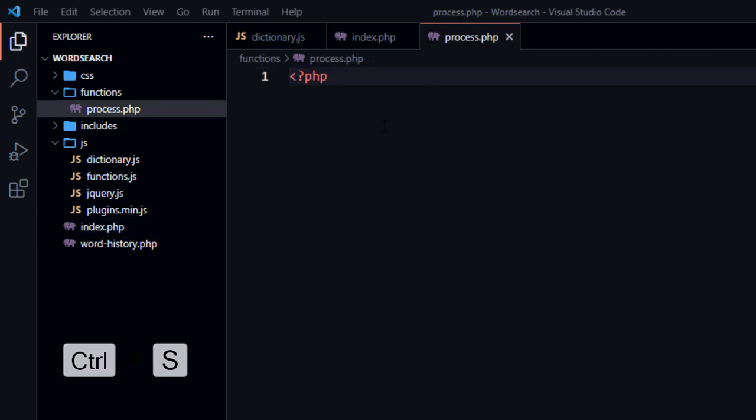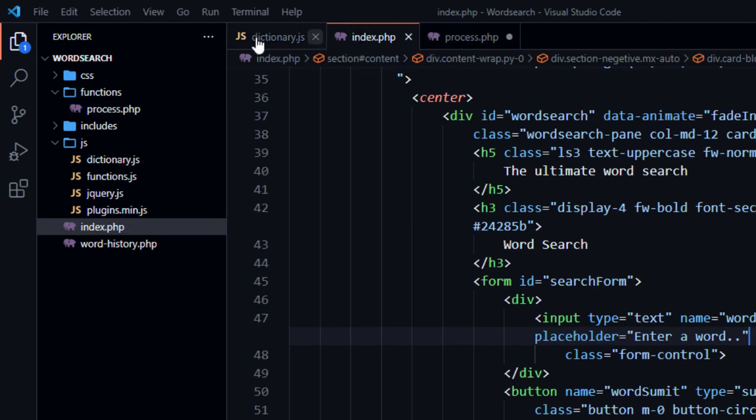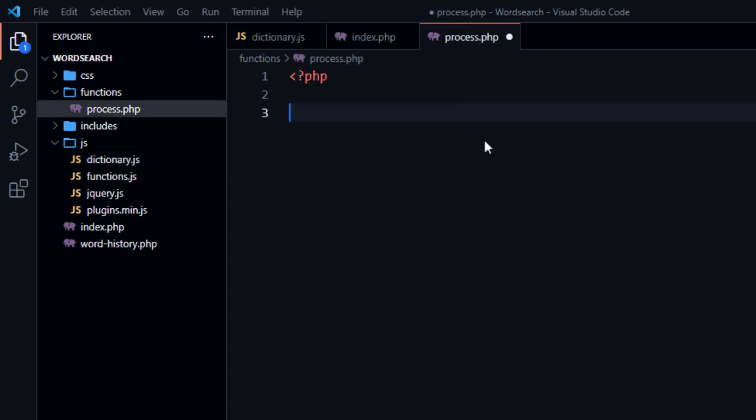All right, nice. So now I'm going to check if there's a GET method called action. Then after that, I'll switch through it. Now let's see what that is.